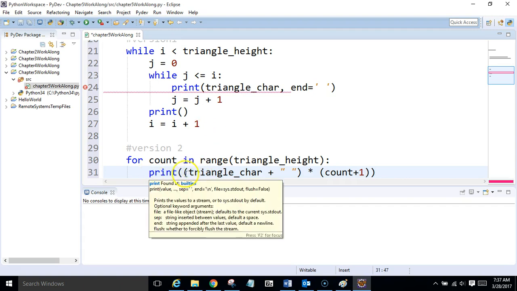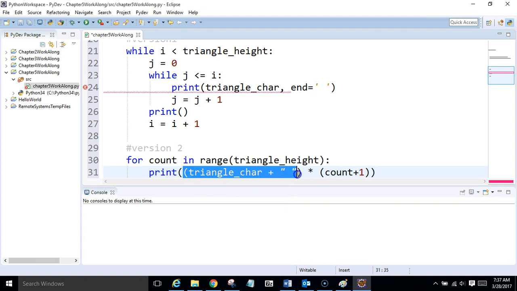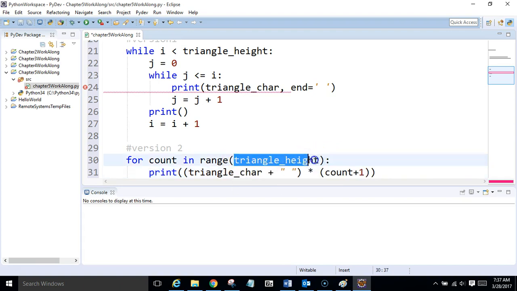This line is saying print the special char with a space, and this is going to multiply that by however many times we have our count, plus 1. If we put in 5 for our triangle height, count the first time through the first iteration of this for loop is going to be 0. So we want to say multiply our special character and the space times 1, because we want to add the 1 in there, because times 0, it's not going to put anything in there.